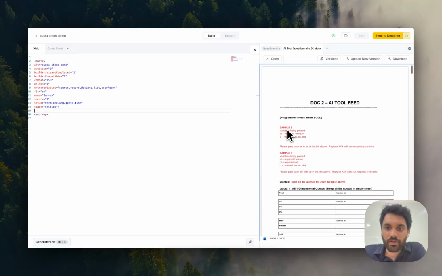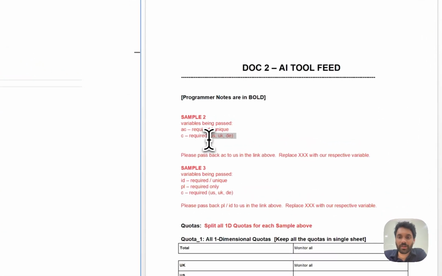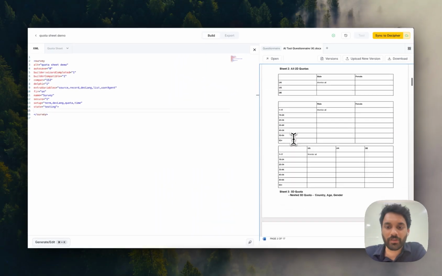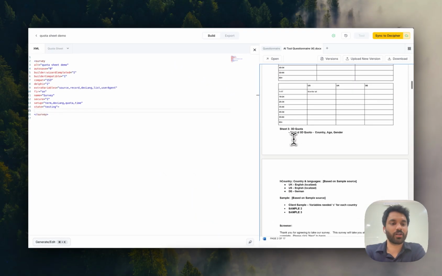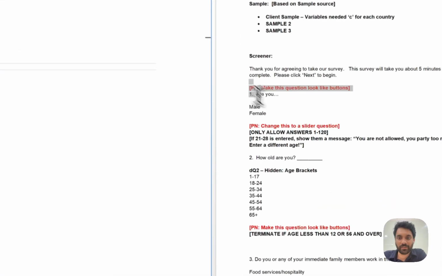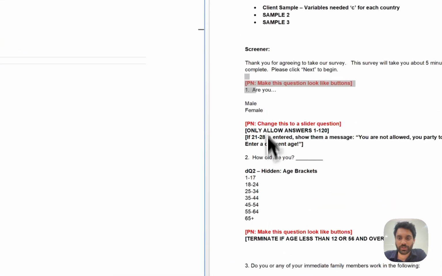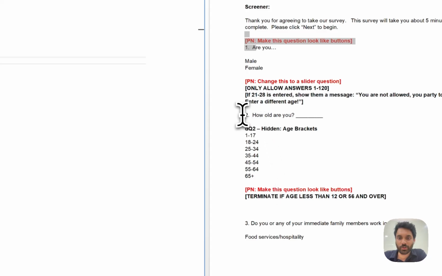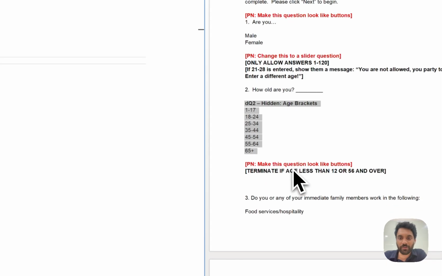So if you look at the initial instruction, the country variable is supposed to come in through sample source. So there's no question programmed for it, but just to keep this short, in this video, we'll actually program that as a normal question as well. So there is country, and then there is the gender question, and then there is an age question, which is a normal number type question, and then we also have a hidden question where we'll bucketize that into these categories.